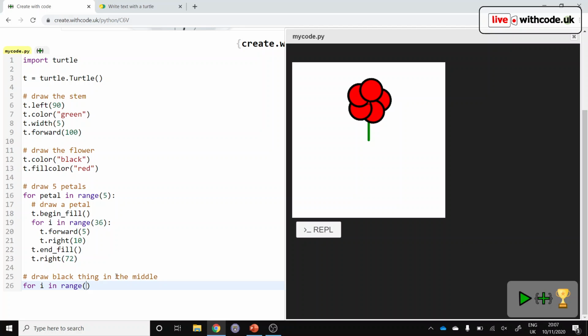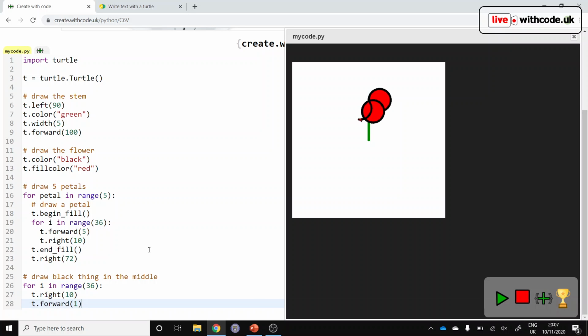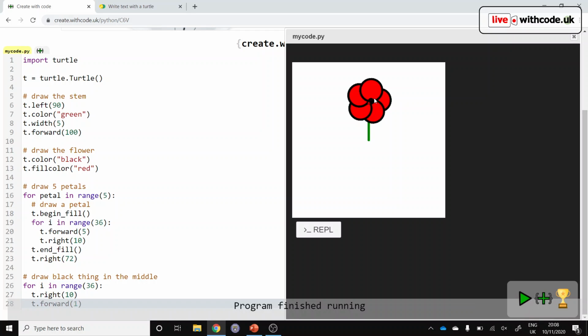You can call the variable whatever you like. I'm just going to repeat this 36 times. t.right 10 to rotate by 10 degrees, and t.forward probably just 1 this time. And then I'm going to want to fill that one in black. So we'll need to do a begin fill, an end fill, and change the fill color to black. Otherwise, maybe we don't need to, because the line's so big, we don't really need to fill it in.